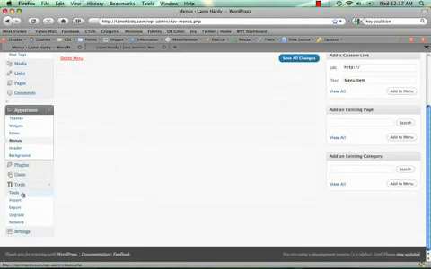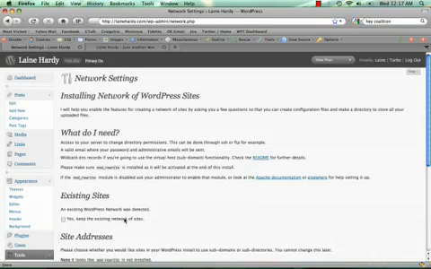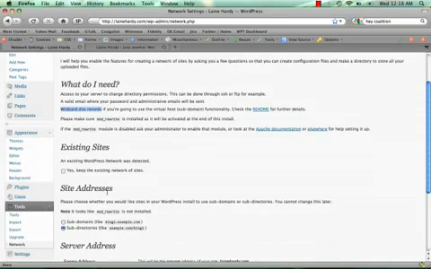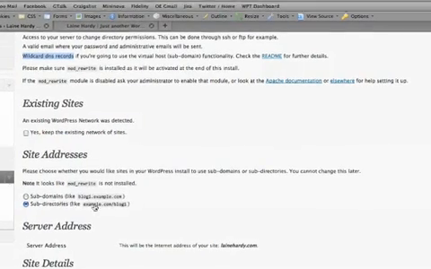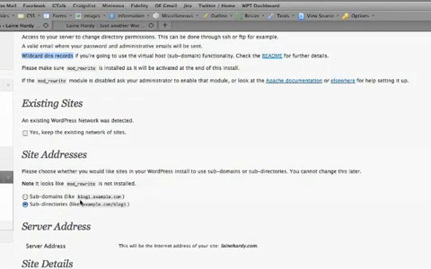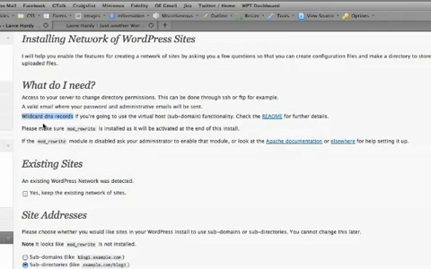If you look under Tools and click on Network, this is how you enable a multi-site. And it goes through some of the instructions here for what you need. When I set this up about a half hour ago, I didn't really know what the wildcard DNS records meant. That basically means that if you're going to set up a site that has subdomains, like blog1.example.com or blog2.example.com, you'll need to be able to have wildcard DNS records on your server or on your host.